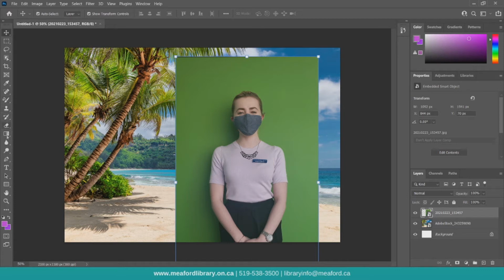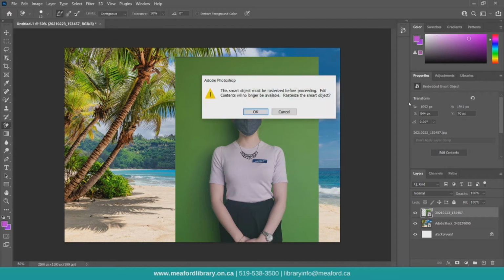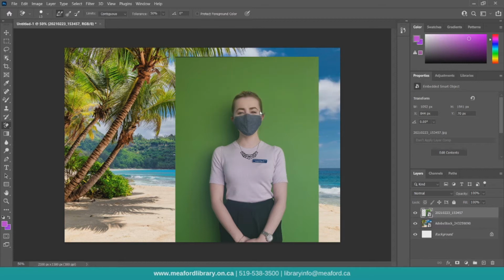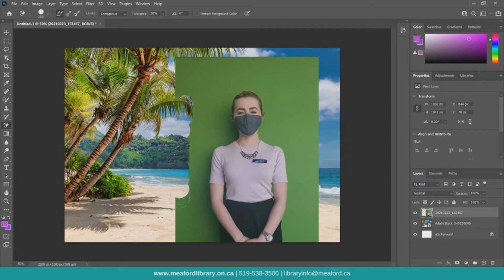To access it, we can right-click on Eraser, then select Background Eraser. We'll once again convert it to a Smart Object layer. Now we can just click and drag our mouse over top the green to erase the background. However, we can also see it's beginning to erase her as well. This is because we have it set to continuous sampling. To fix that, we can change the sampling to once by clicking this button here.